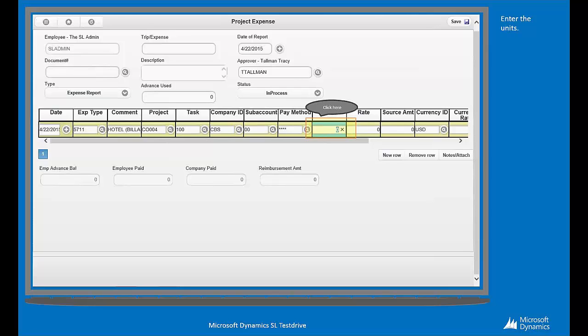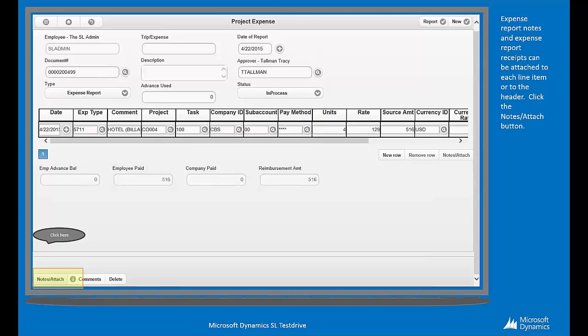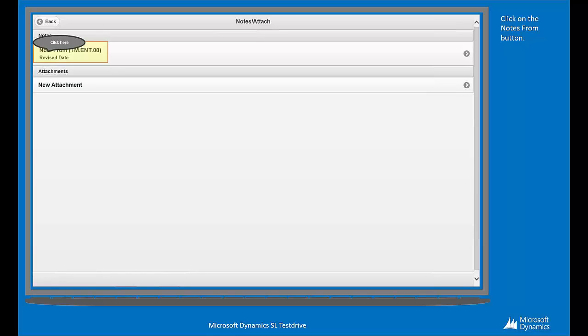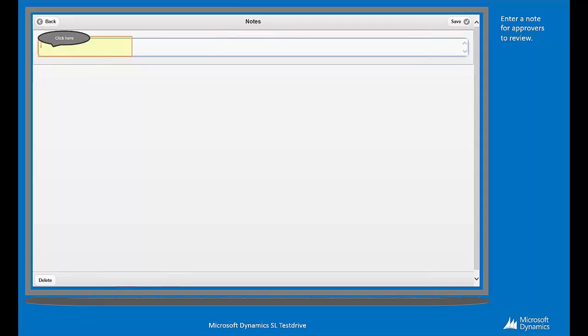I'm going to select that task, and then I'm just going to enter the units here. I'm going to type in a rate of 129. So I stayed 4 nights at a 129 rate, and it's automatically going to calculate my source amount, or my total amount, for me for my units and rate. At the bottom, I can click on my notes and attachment button, and I can click on the note and type in and enter a note here. Then I can click the Save button here, and I can go back.